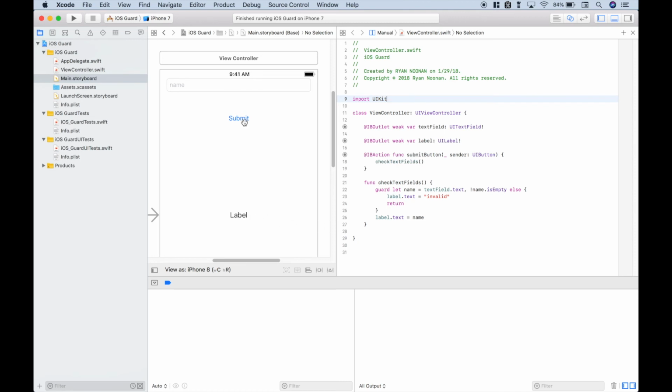Now, one problem you might run into is if this is blank and someone hits submit, you want to be able to handle that. One way you can do that is to use the guard. So we created a function. We use our guard let name, then we use our textField.text, and we want to make sure that that field is not empty. To do that, we use the exclamation for not, name.isEmpty.